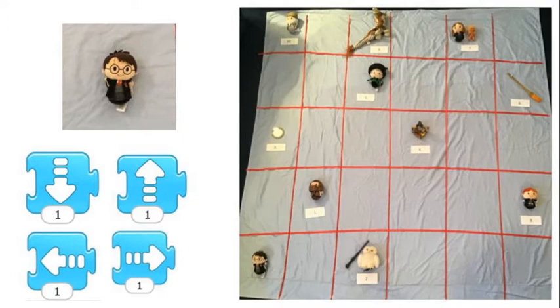We will move Harry to 10 different scenes from the story. As we move Harry around, I'm going to show you one way to get him to each scene, but for many of them, there is more than one right answer. Let's get started.